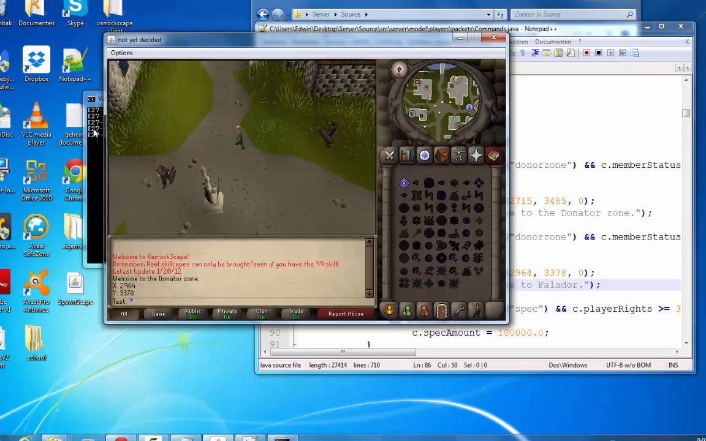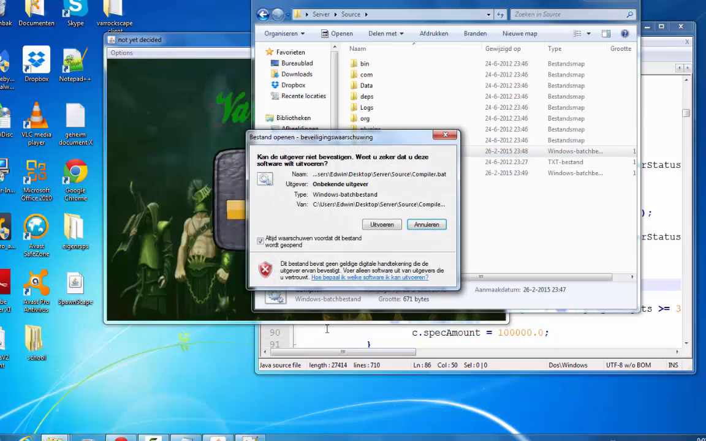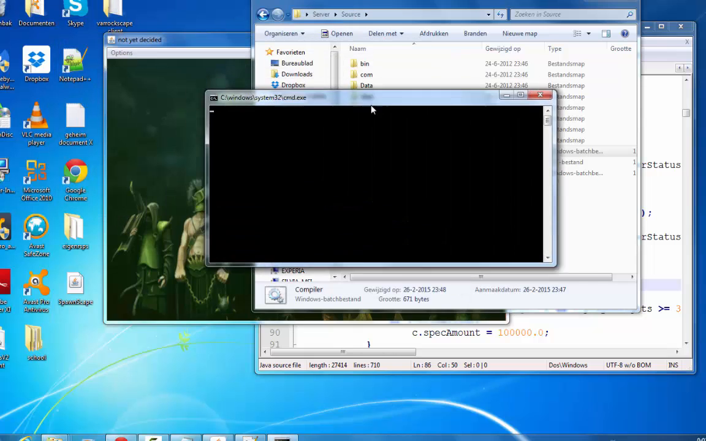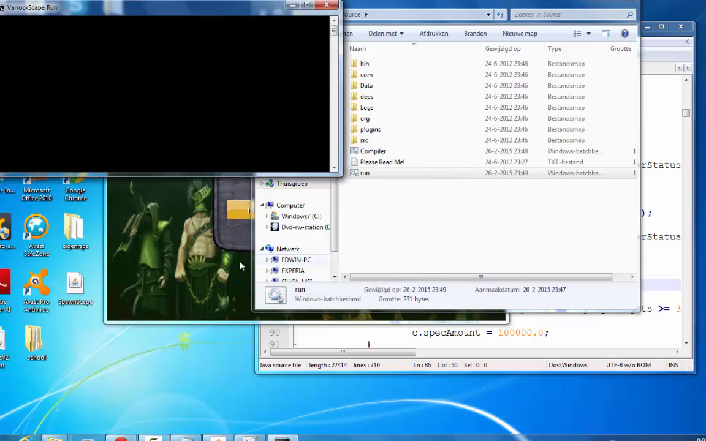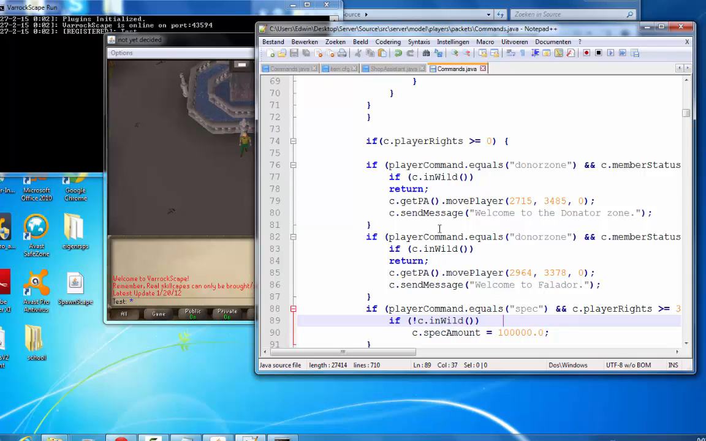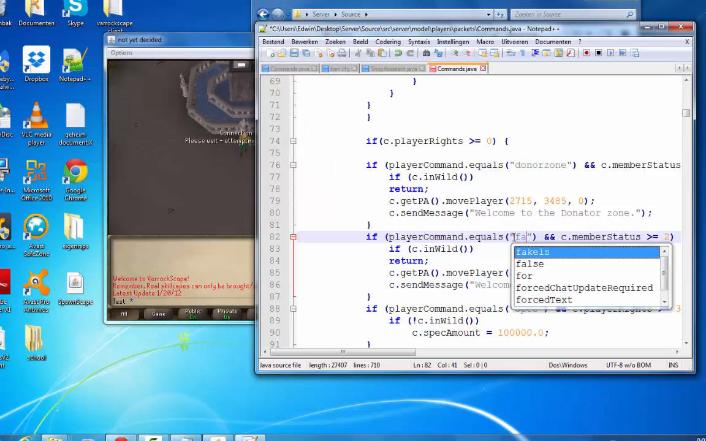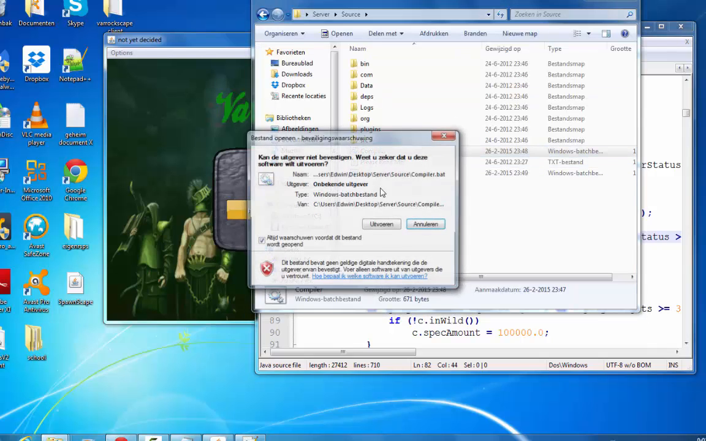And just save it. Now, let's kick myself out of the game and let's update it again. It doesn't give any errors, so you will be fine. And just press the run button again, and there we go. Just play now. Let's see, we added it as donor zone. Whoops. Be sure you change that back to Valador, else it can be a little problem. So, Valador. There we have it.